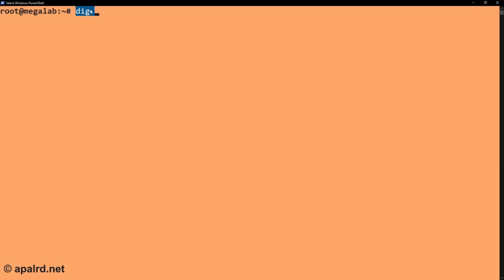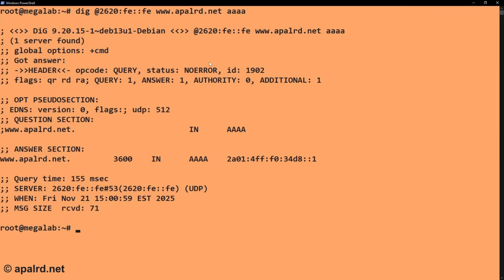To help us out here, I'm going to use a tool called dig. I'm going to ask it a query. I'm going to ask the server 2620 FEFE, don't worry about that one just yet, for www.applard.net. I'm going to ask it for a record of type quad A. So dig is my command. I'm asking this server for this name, type quad A. And let's see what we got. We got applard.net, 3600, IN, quad A, 2801, etc. So that is my answer.